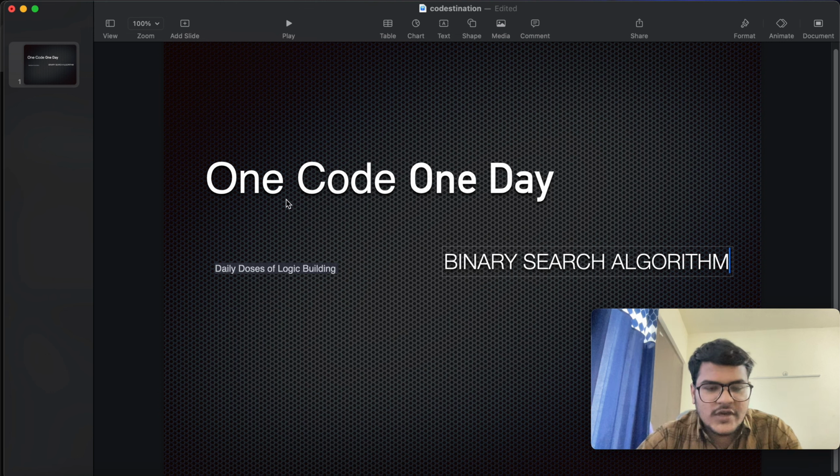So we are continuing this challenge, one code one day, and from the previous several classes we are discussing different types of binary search related questions. Today we will also discuss one. In all the questions which we discussed already, there was some hint or some sorting behavior written in the question, but in today's question it is not written. We have to analyze how we can apply binary search. So that is a very important question from an interview perspective.